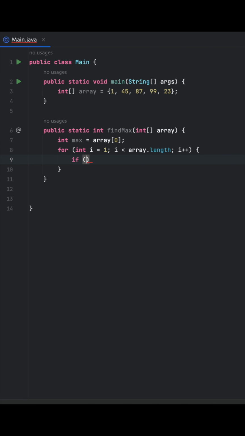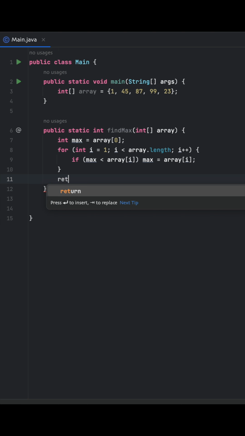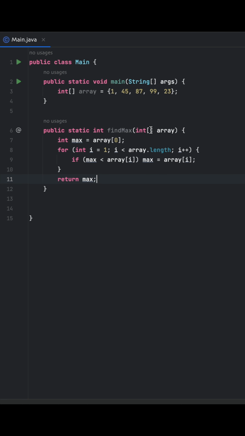And here we write a condition: if max less than array[i], then max is equal to array[i]. And after that, we return max.